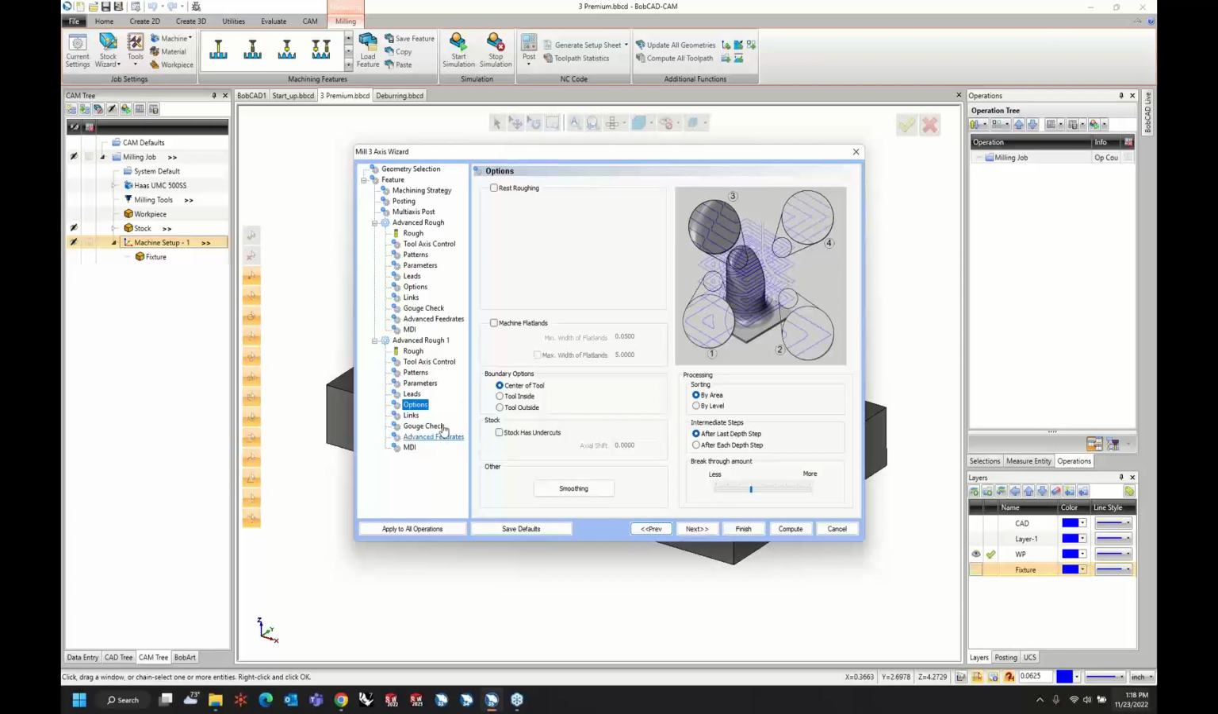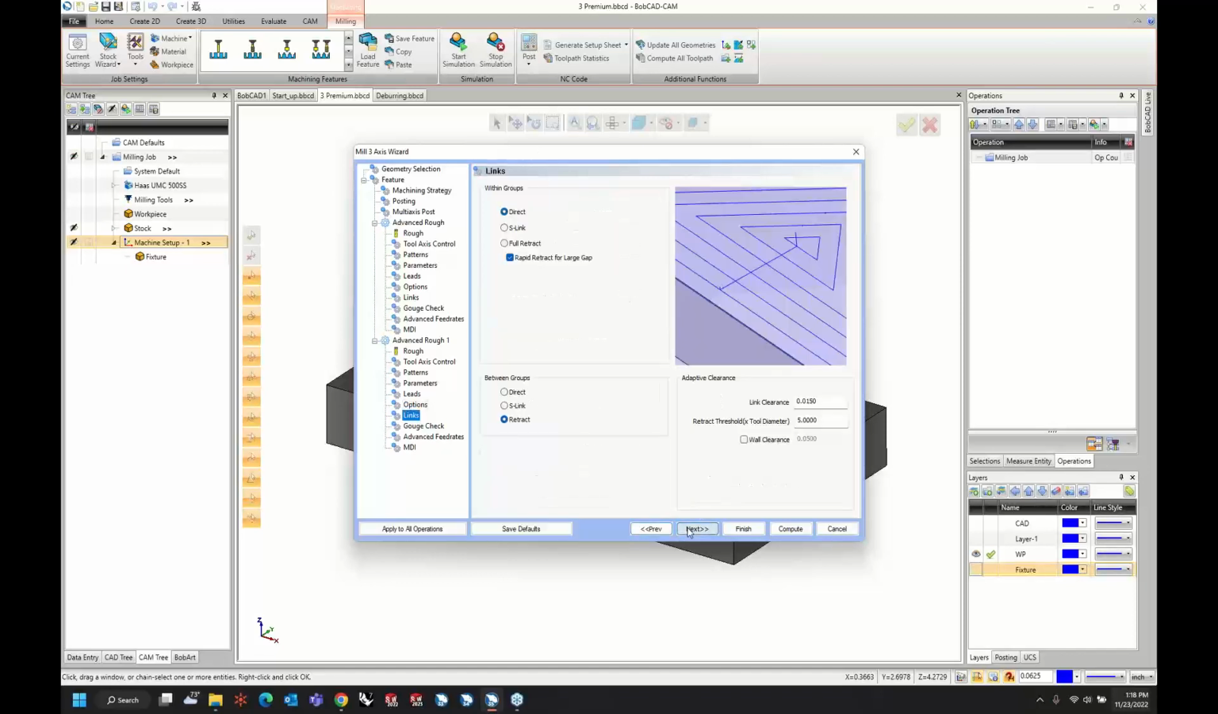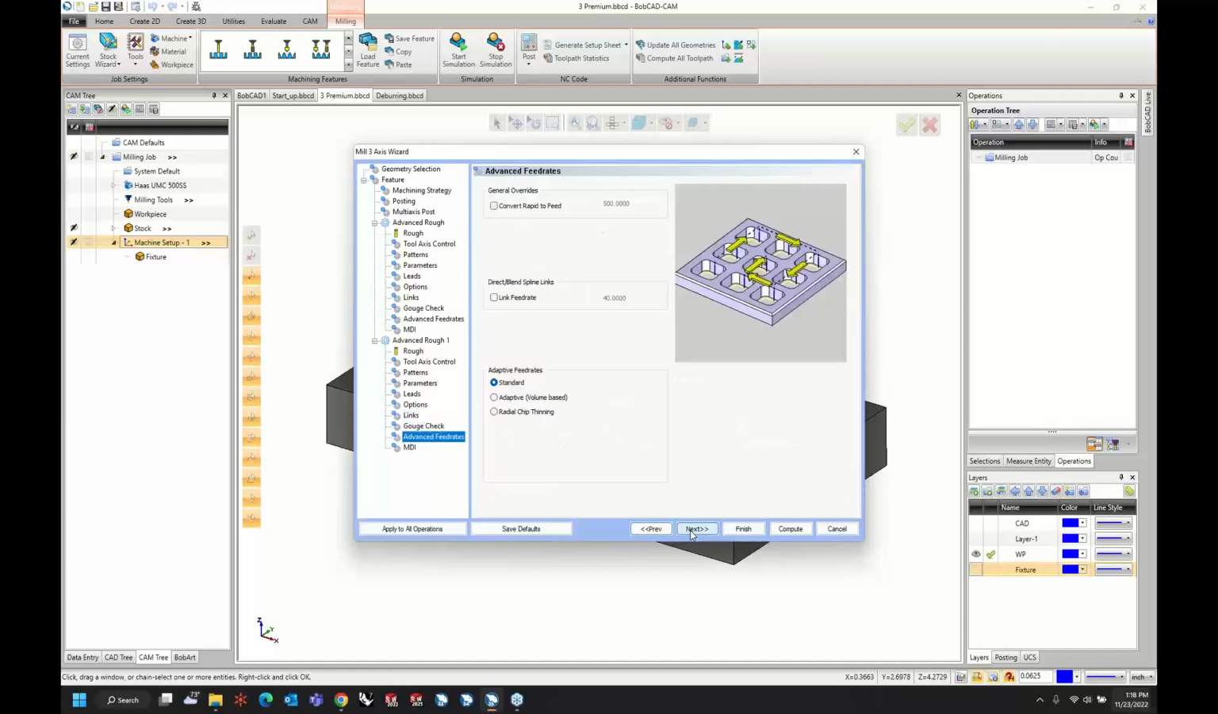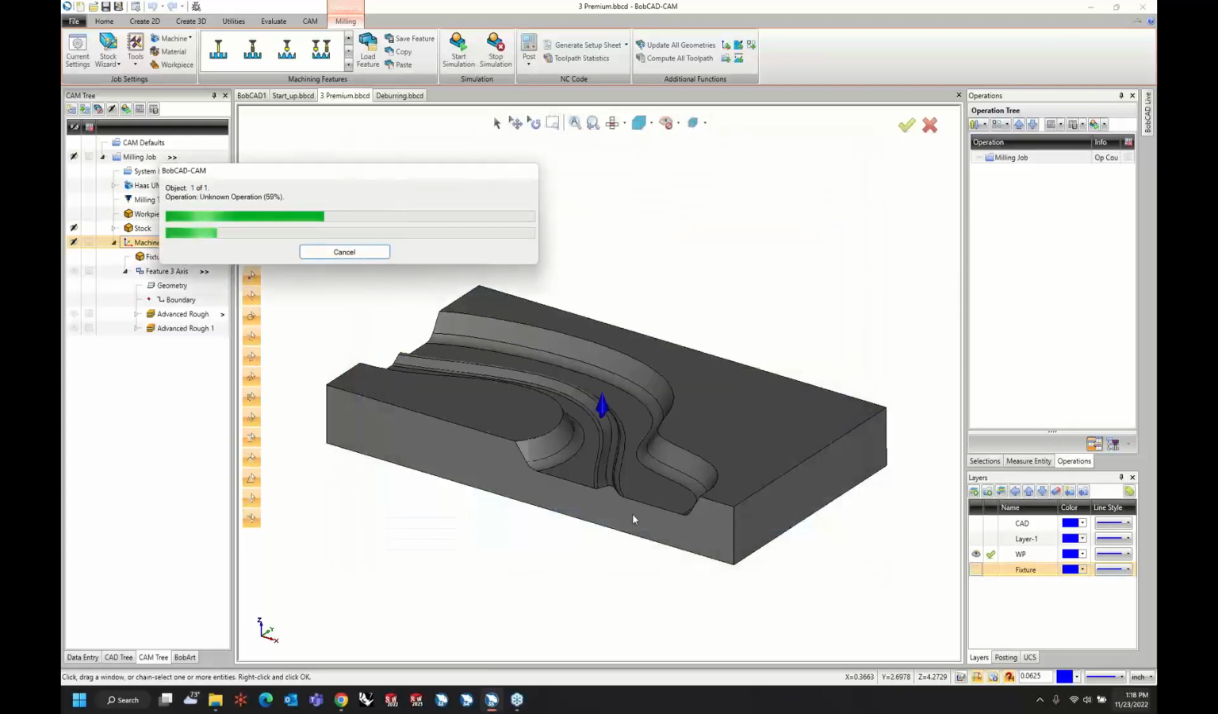Now, the options. This page is important on this secondary advanced rough. I want to turn on the rest roughing function. And we're actually going to come back to this because, if I remember right, it doesn't really fully do what I want it to do. So we're going to play around with some stuff. Now, I don't really need the rest of this, so I'm going to go ahead and hit compute, and we're going to see what we got.